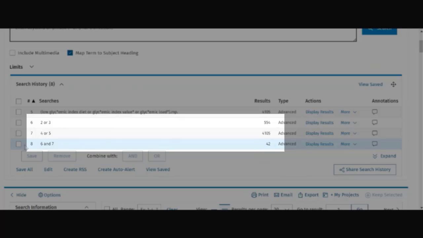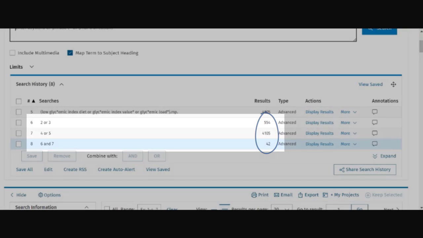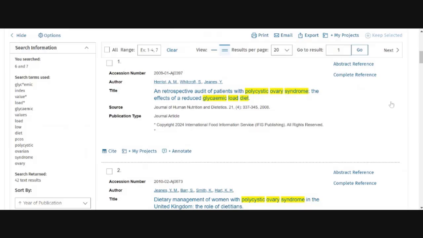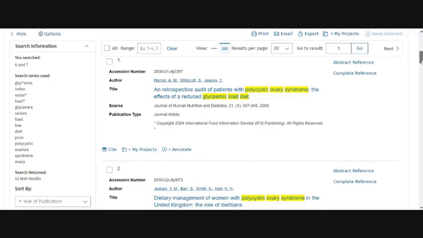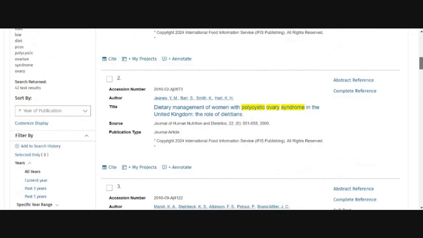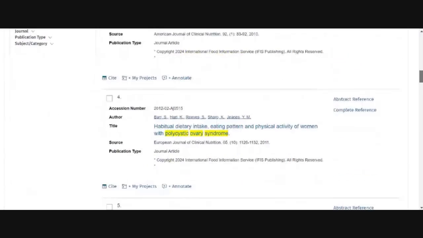So you can see here, we've now gone from all those results that we got back. So we've got the 4,105 around the glycemic index and the 554 around the polycystic ovary syndrome. And we're combining them together. So we've opened it up and then we've narrowed it right down. So if we look at the results, we've got 42 results now. All of these results are all specific and relevant to the research question that we asked. And here you can see those results.